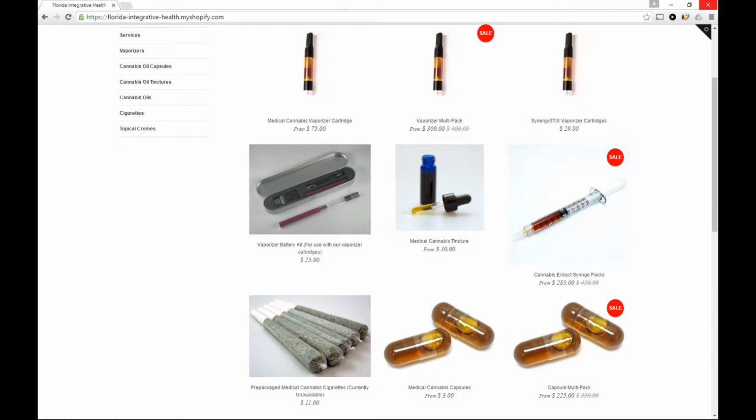Once you access that, you'll be able to see the numerous different products that we have available. We're not going to get into discussing all of these products here, but as you can see there are vaporizers, capsules, tinctures, oils, cannabis cigarettes available, and there are numerous other options as well, such as topical applications, transdermal applications, and such. So once you are a patient of Florida Integrative Health, this is where you would select the medication that you can order right from your home. Once you request that, the doctor can fill that prescription for you and have it delivered right to your home.